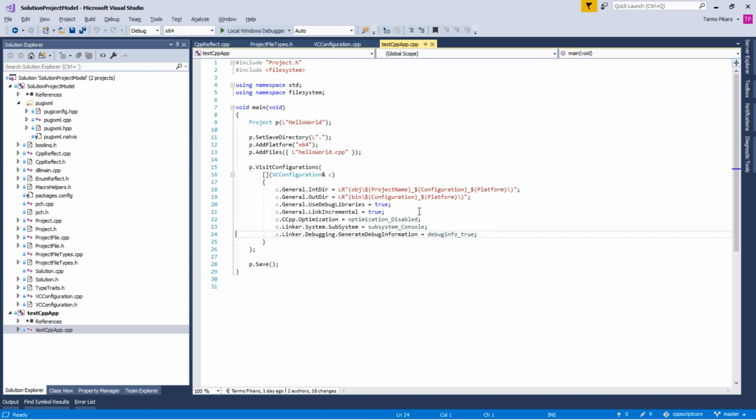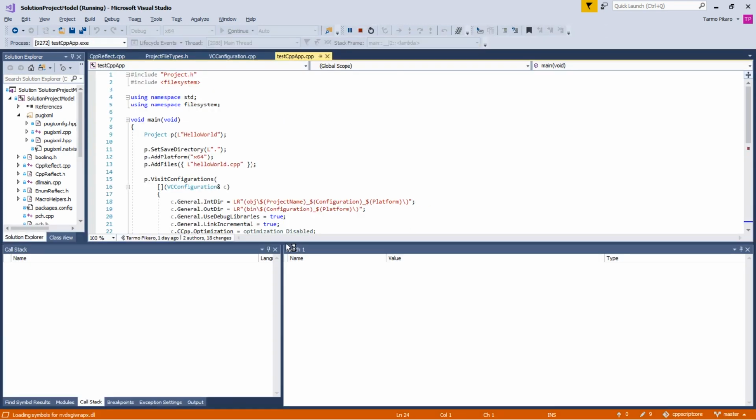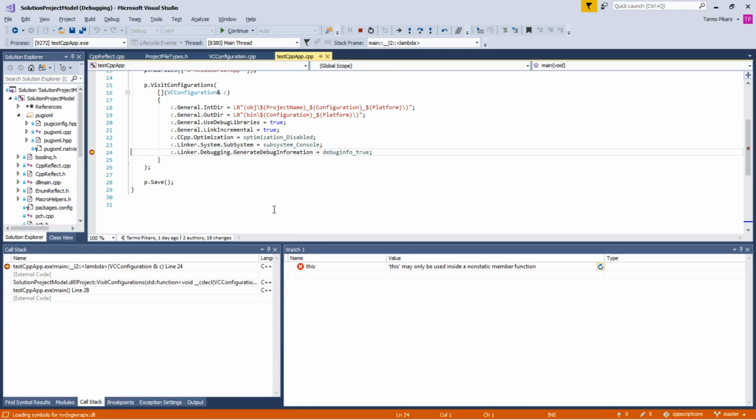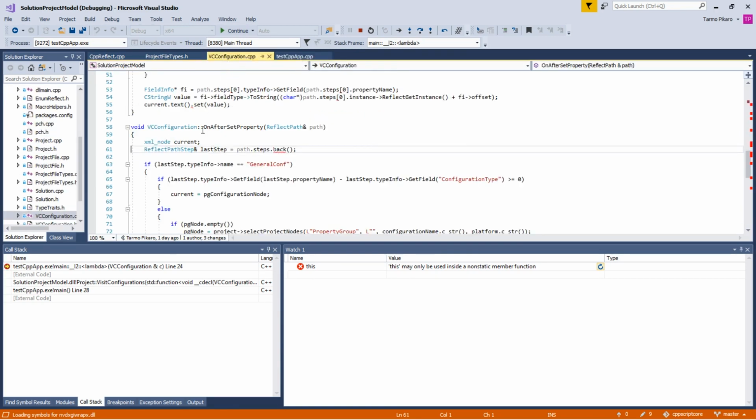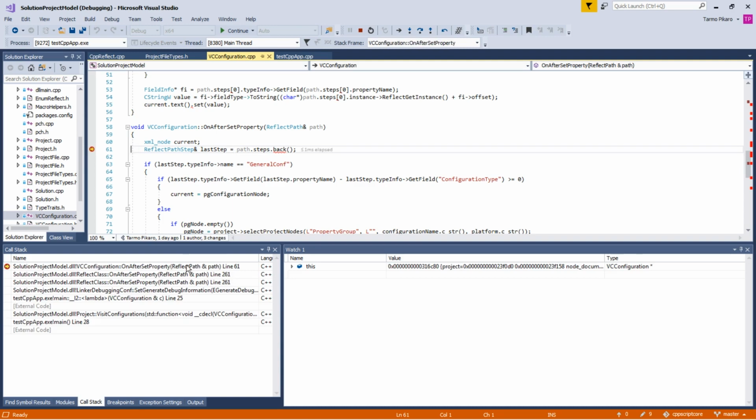Let's try to set a breakpoint in this function call, and let's see what will actually happen. After reaching that breakpoint, I will go into VC configuration, and there we have the function on after set property, and set the breakpoint here, and we'll run it again just to check what is happening here.